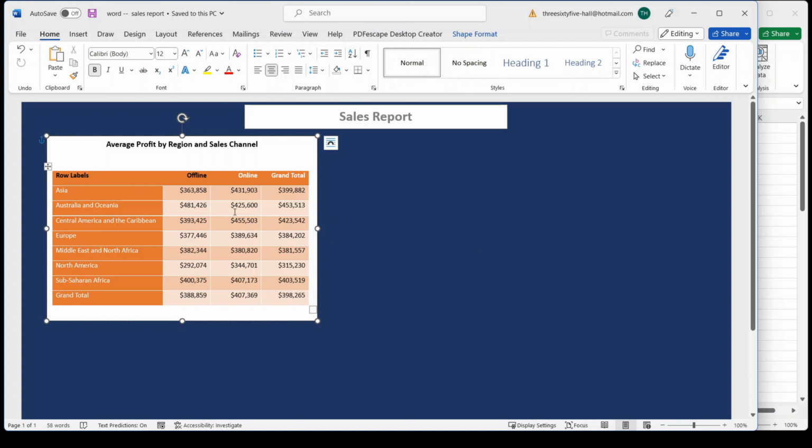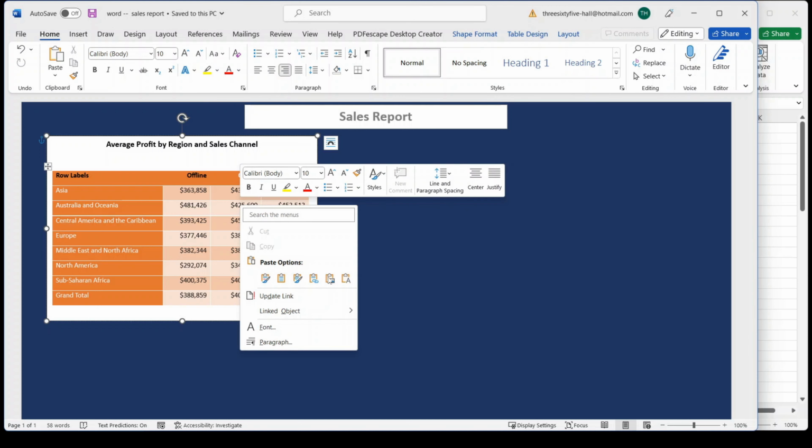Now what you'll notice is if you right click on any of these cells, there's an option here called Update Link. This tells you that this is actually linked to this workbook. When you click it, it will update the values if the workbook contains different values. So this is done. What we want to do next is we want the second table to be included here.